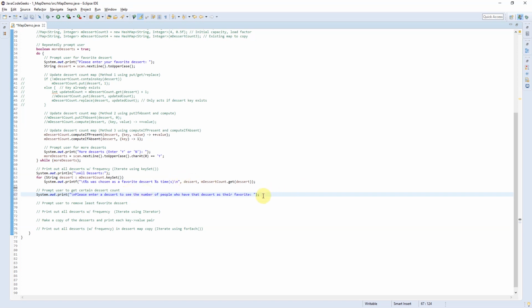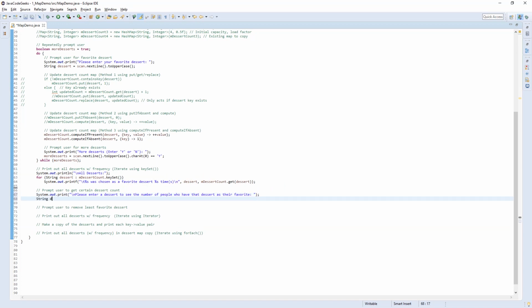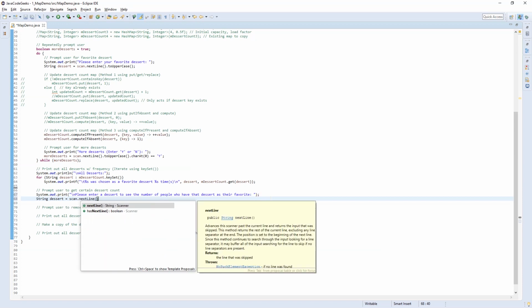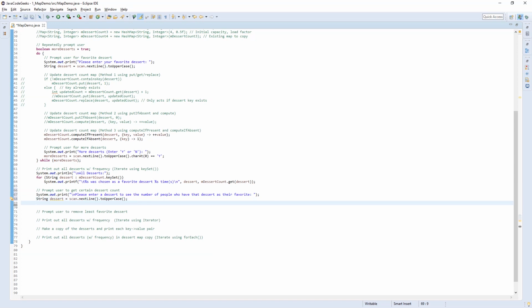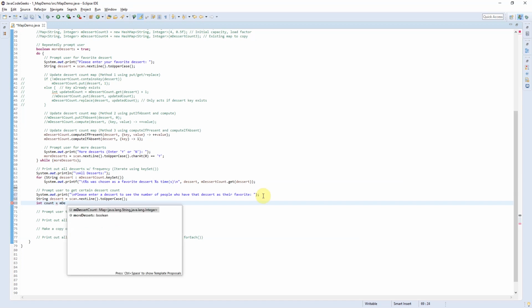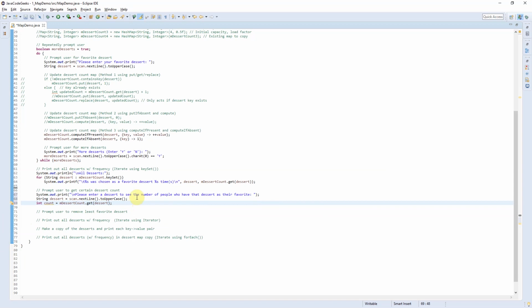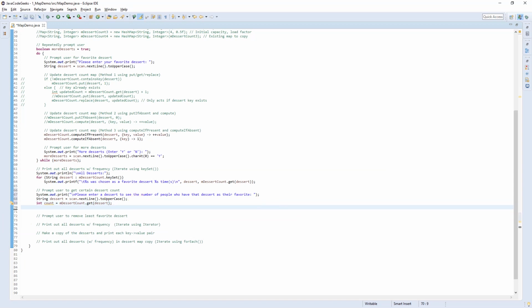And from there I can say String dessert is equal to scan.nextLine to read in whatever they type in, and then I'm going to force that to uppercase. From there what we need to do is simply get that count. So I can say int count is equal to mDessertCount. We're going to grab that map.get, and we simply pass in the dessert. So that will return the count, and then we can print this result back out to the user.